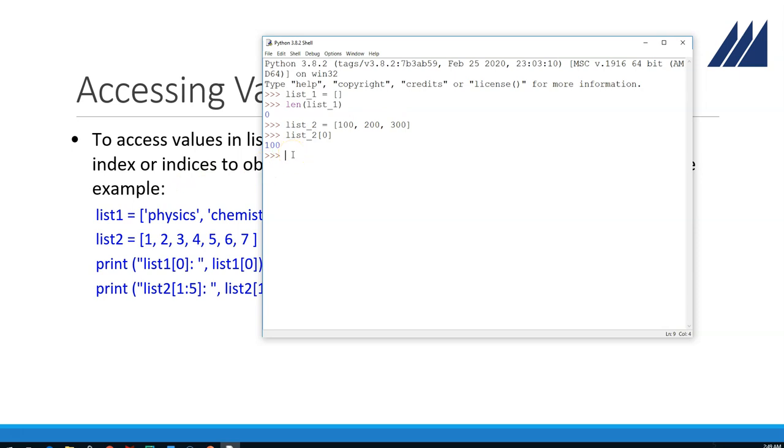I can use the colon. Okay, so I can say, for example, list 2, this is the name of my list, and between square brackets I have the colon, start from, let's assume start from 0, go all the way to index 2. That will give me the first 2 items of the list.